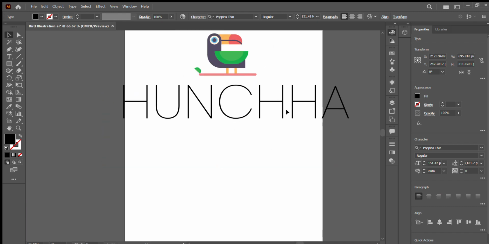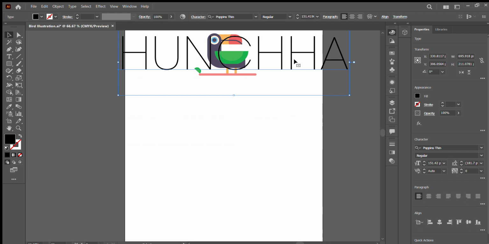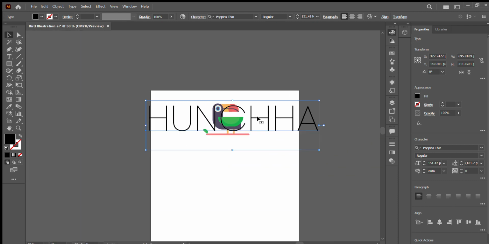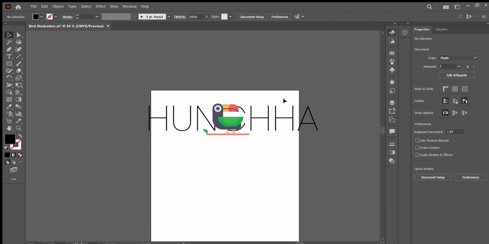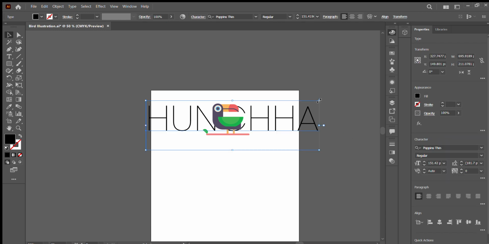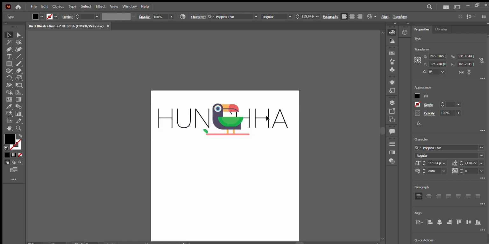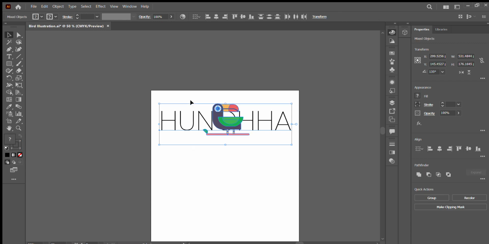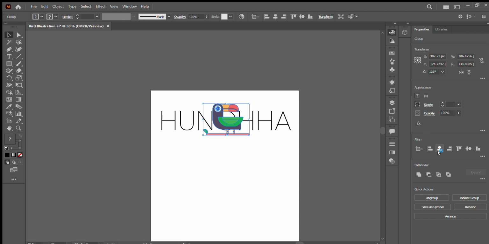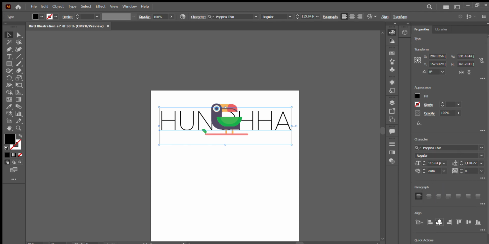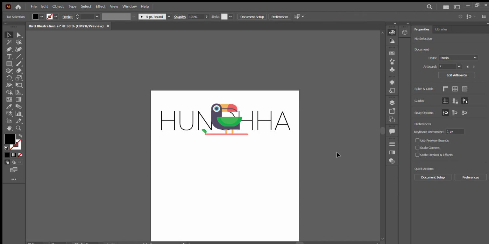Let me keep it over here, and let me make it a little smaller than the screen. By pressing on the side, we can make it a smaller one. Once we are done, let me arrange them in the center. For that, we can select this object and go to alignment. By clicking here, you will be able to horizontally align it to the center.